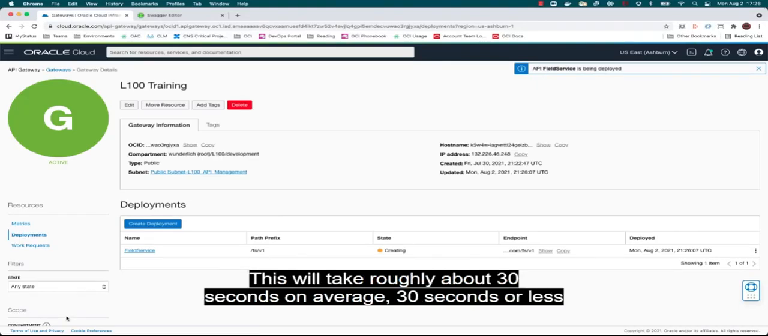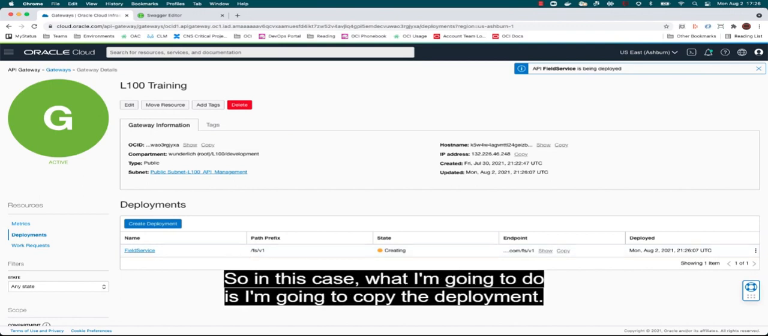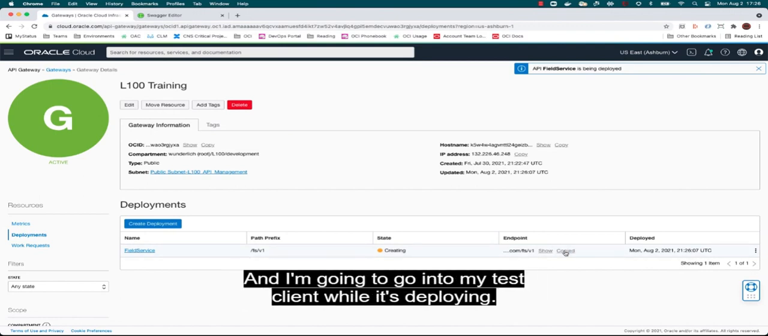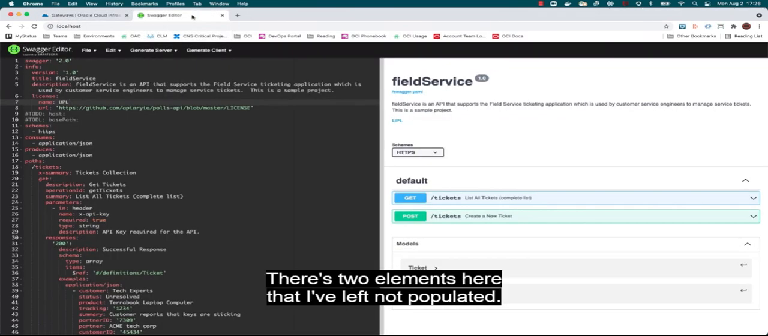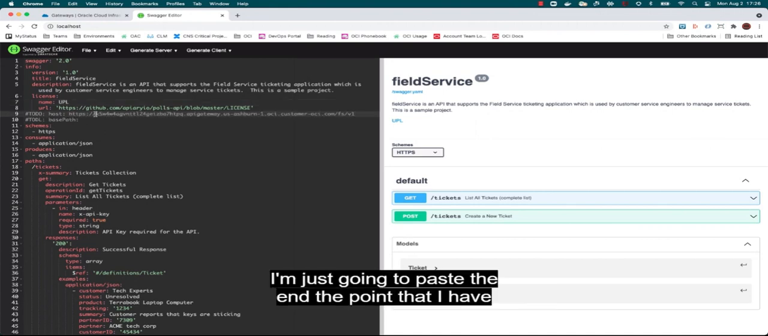This will take roughly 30 seconds on average, or less, to create the deployment, and then we'll go ahead and test it. So in this case, I'm going to copy the deployment and go into my test client while it's deploying. I can come back here to Swagger Editor. There are two elements here that I've left not populated, and I'll go ahead and start populating these. So I'm just going to paste the endpoint that I have and make some changes.